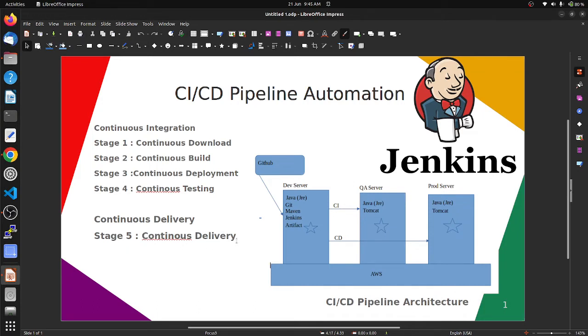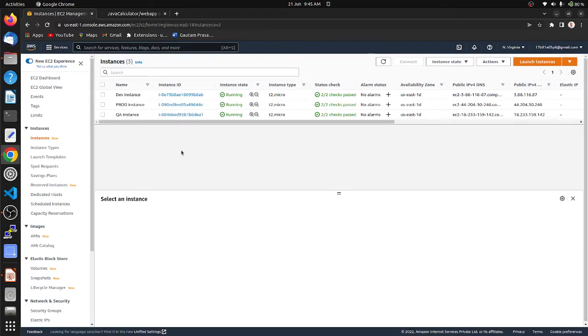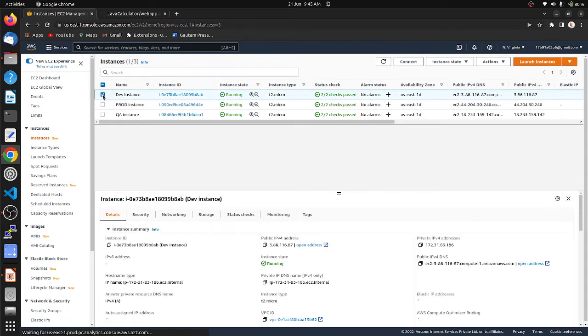In our CI/CD pipeline architecture, the requirements are a GitHub account, a development server, a QA server or testing server, and the last one is a production server. And we are deploying our servers in an AWS account. This is our architecture. Let's jump to our AWS. Here I have already created these 3 servers and deployed them. Let's go to the dev server and connect.